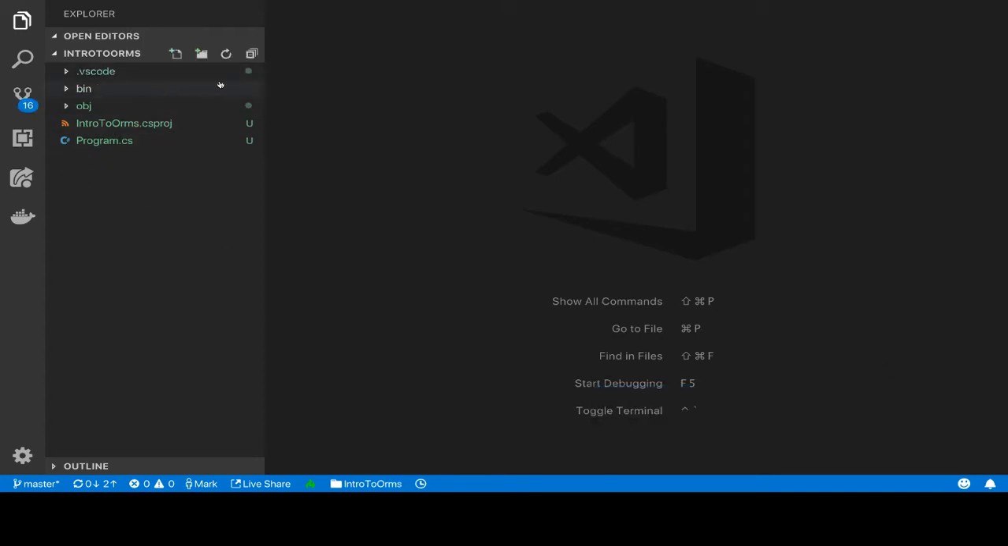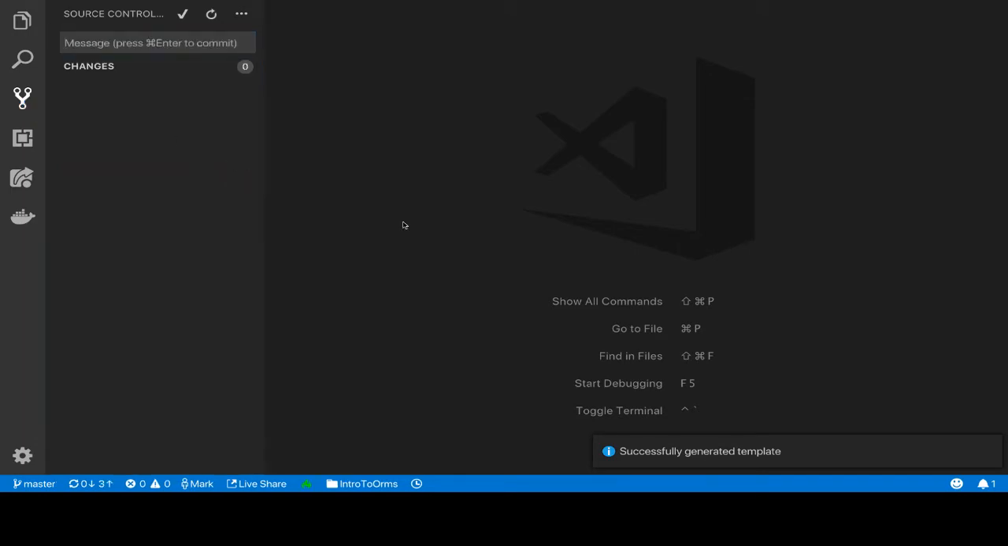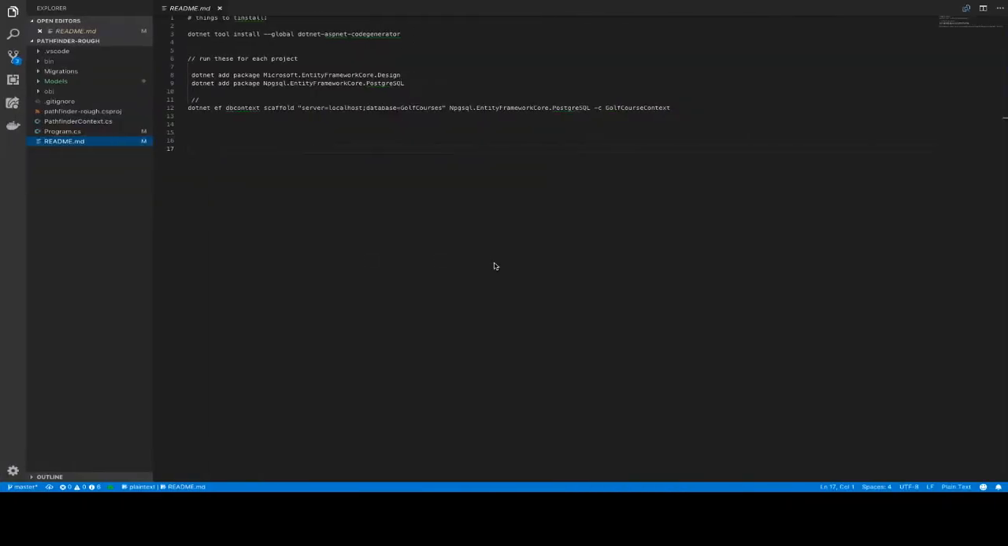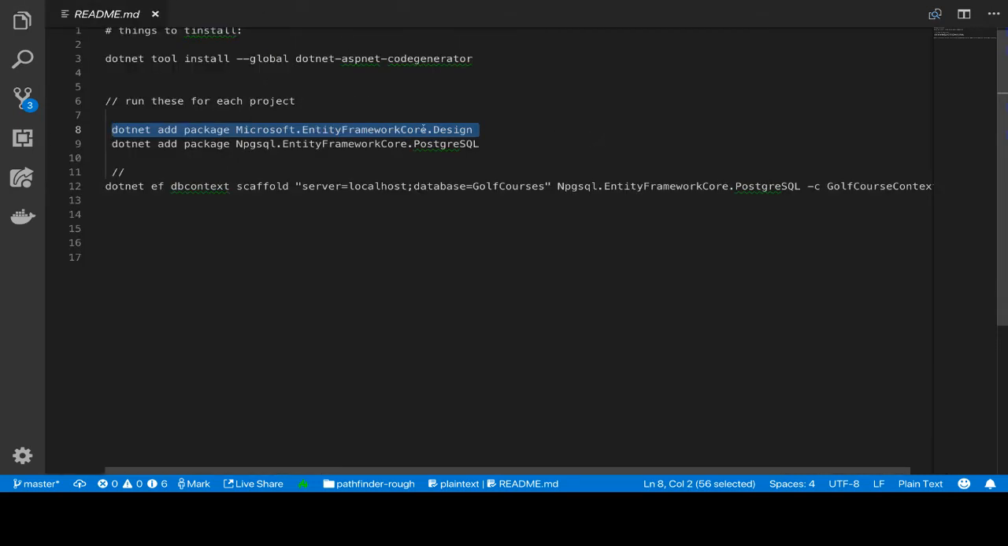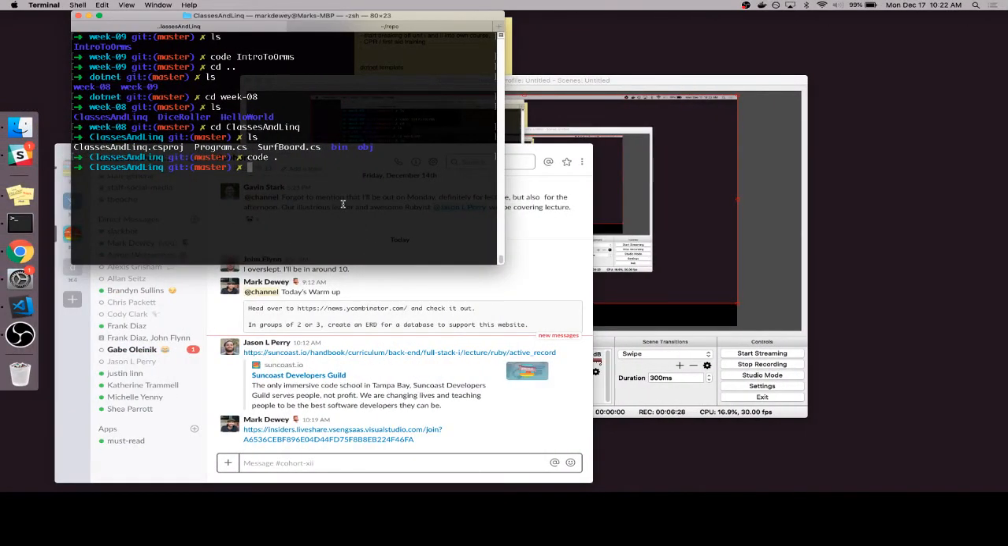So now we have our project here. We can ignore this. Now we need some way to talk to our database, because right now this is just a simple file. We're going to add a couple of packages first. The first one that we need to add is the .NET ASP code generator. This will help us generate some files. So this is the first thing that we'll need to run. So just take this, throw it into your terminal.